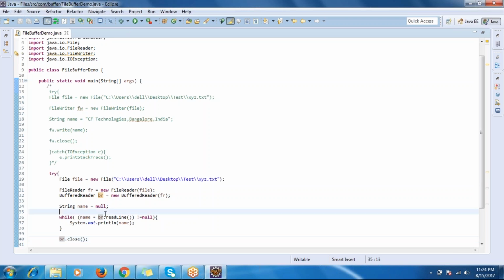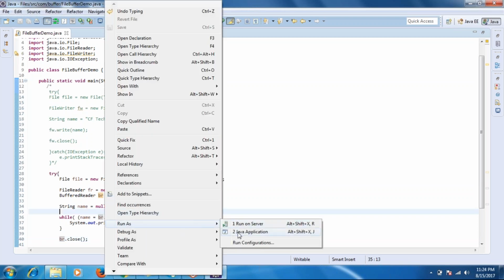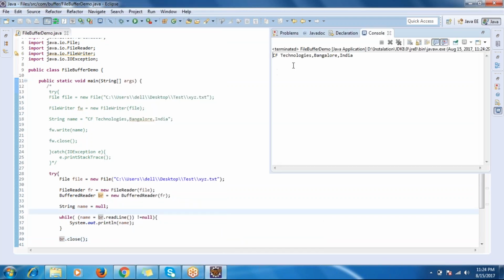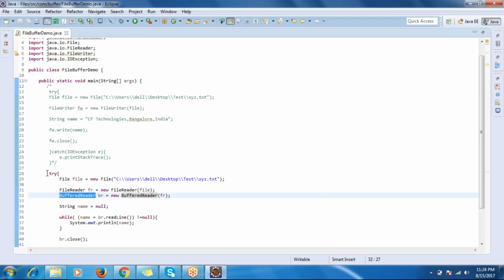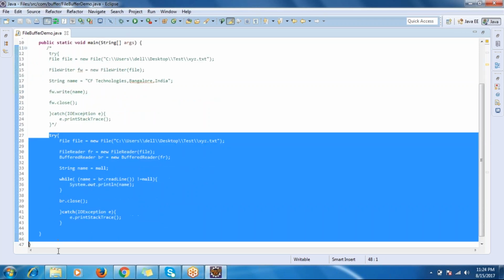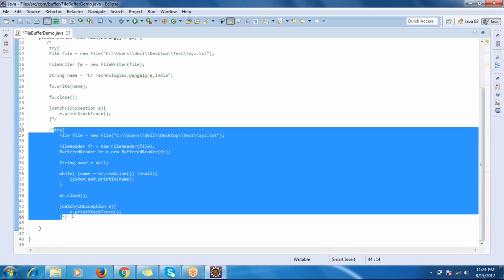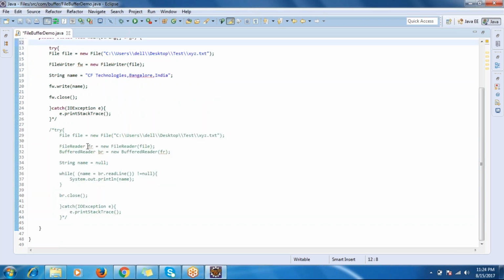So now let me run this one. You can see the data, correct? We are able to read this one. So here we are using two new classes, file reader and buffer reader. So this is about the reading part. Now go back to the previous one, the writing part. Here remove it, enable it, yes.